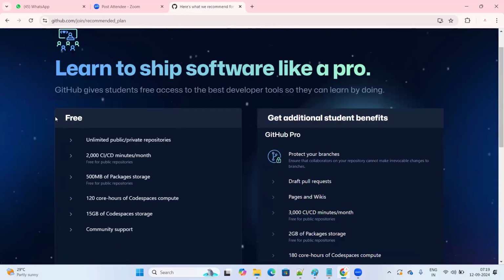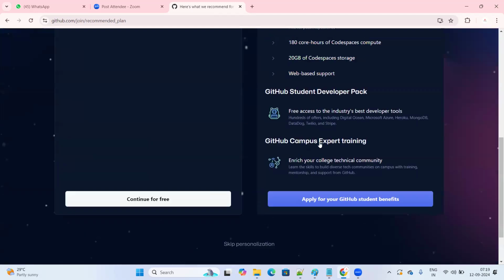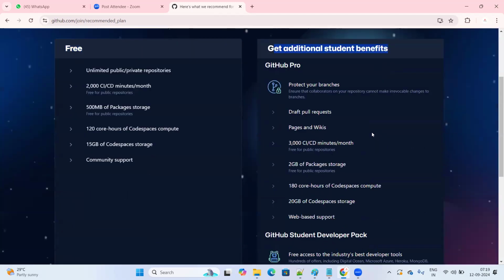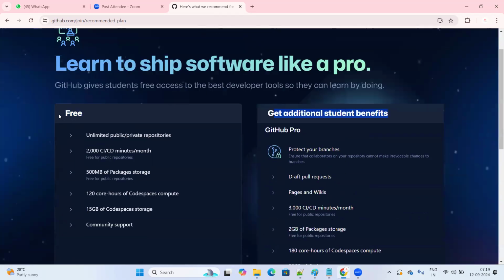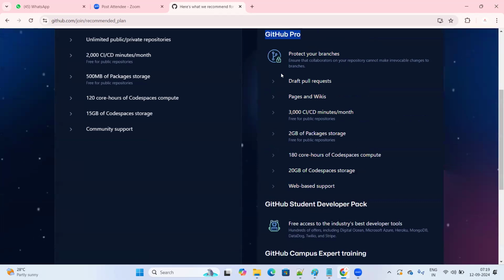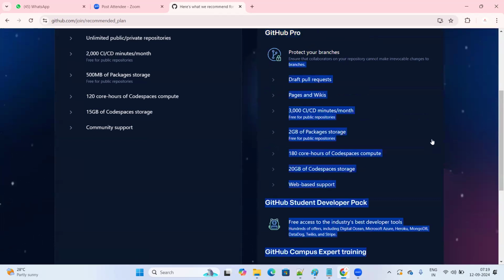And you see here, the next page will show whether you want to go with the free membership, the free license, or the GitHub Pro. Can you see here? We'll get some additional benefits. If it is a free account, these are the things that you will get. If you are going to pay and get the Pro account, you will have these many advantages.